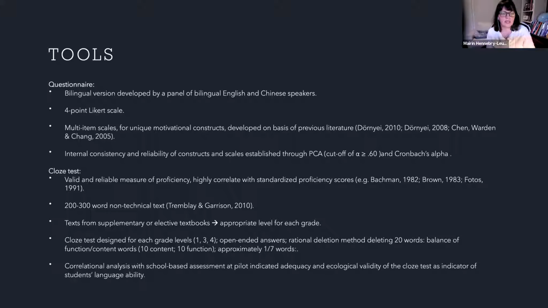So we used questionnaires, a bilingual version on a 4-point Likert scale, so strongly agree to strongly disagree. We had several items for each motivational construct, so that could help us to have a little bit more reliability and a little bit more consistency across our constructs as well. And we also used a cloze test. So a cloze test is essentially a gap fill that we designed specifically for this. So we wanted to see that relationship between motivation and language attainment. And so that was the test that we used for language attainment.